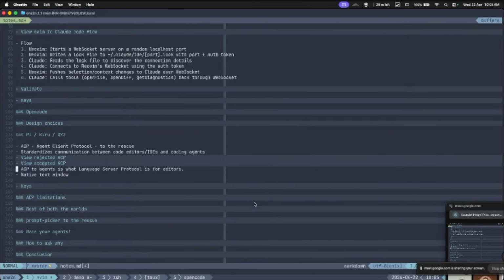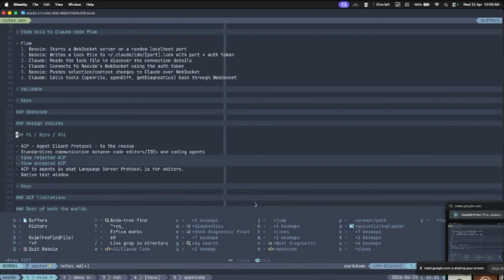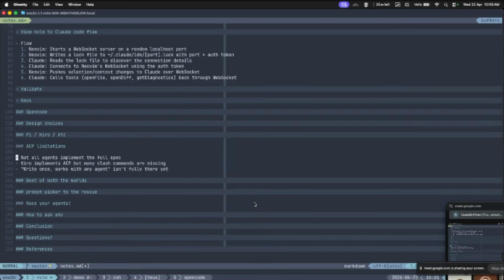So ACP to agents is what language server protocol is for editors, right? So this was fine. Everything was good. And we saw the limitations of ACP. Not all agents implement the full spec. Kiro implements ACP, but many slash commands are missing. Same with OpenCode, it implements ACP, but slash commands are missing. The write once, works with any agent promise is not there yet, right?